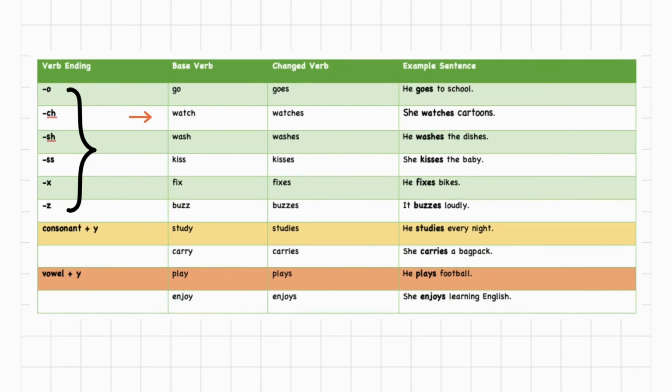Watch, watches. She watches cartoons. Wash, washes. He washes the dishes. Kiss, kisses. She kisses the baby. Fix, fixes. He fixes the bike. Buzz, buzzes. It buzzes loudly.